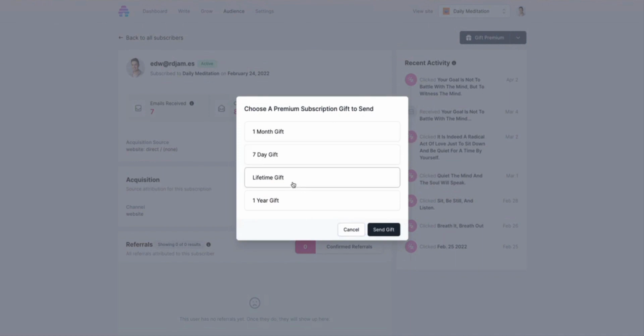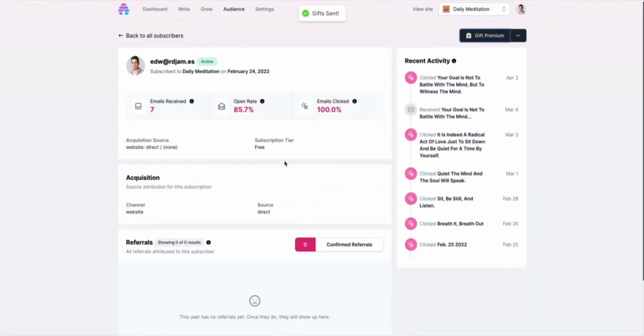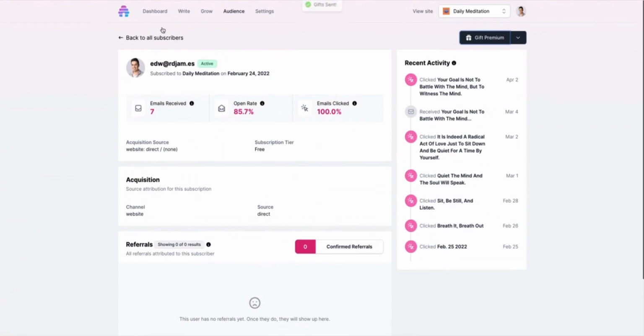So in this case, I want to use this as a test account. So I'll say lifetime gift, and then it'll take a few minutes to update, and then in no time you're going to see this subscription tier move to premium. So it's really that simple.